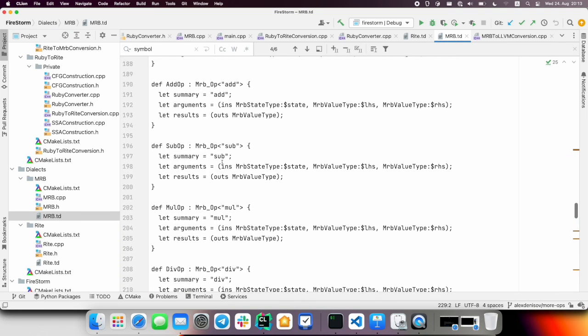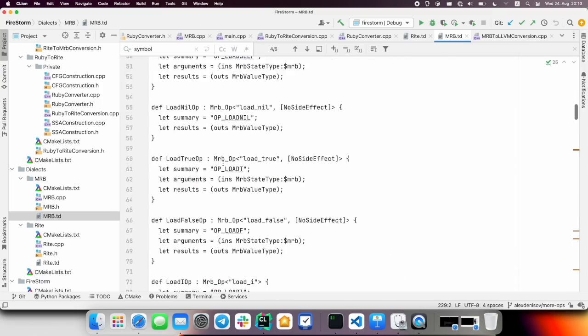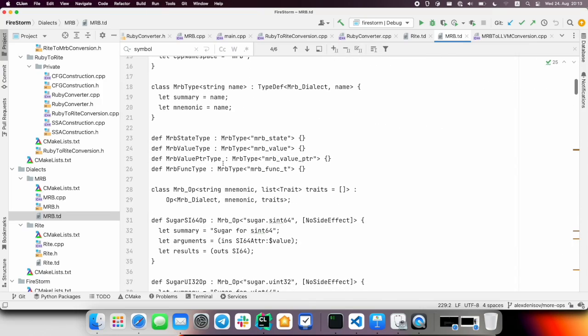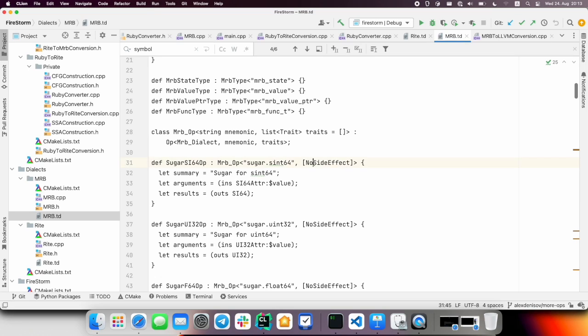Let's see if it's here. I mean, what I've shown, the other disclaimer that I should have put in the beginning, is that I'm not an expert in MLIR whatsoever. I'm just learning it, and it's actually huge. So what I've shown is a super small part of it.